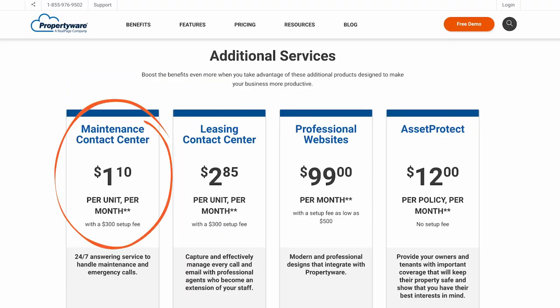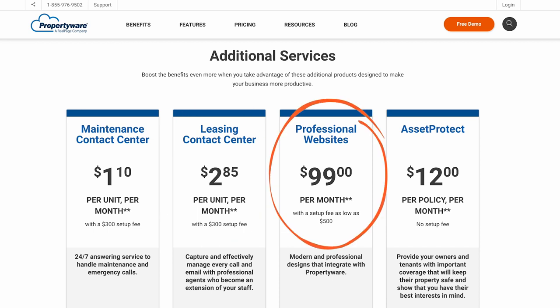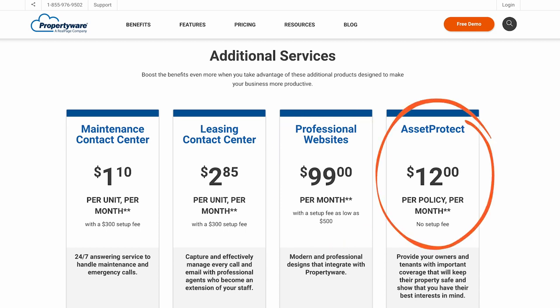Propertyware has additional features you have to pay for depending on your usage, including a maintenance contact center for $1.10 per unit per month with a $300 setup fee, a leasing contact center for $2.85 per unit per month with a $300 setup fee, a professional website for $99 per month with a minimum setup fee of $500, asset protection starting at $12 per policy per month.